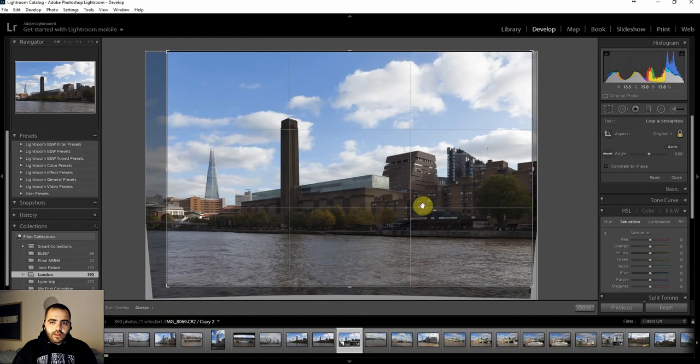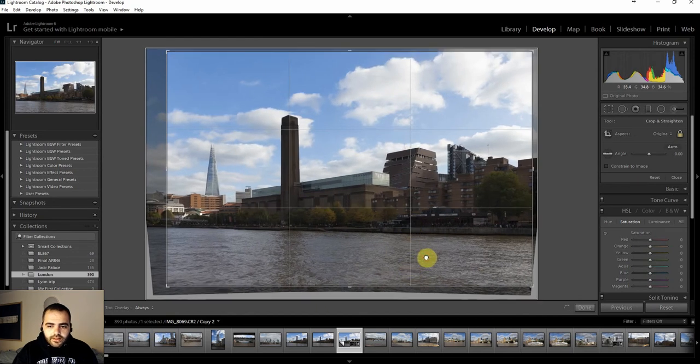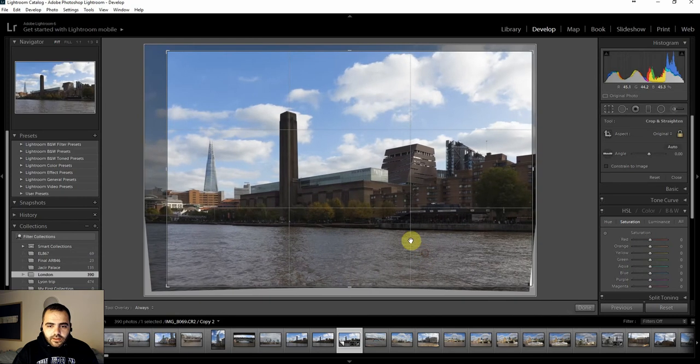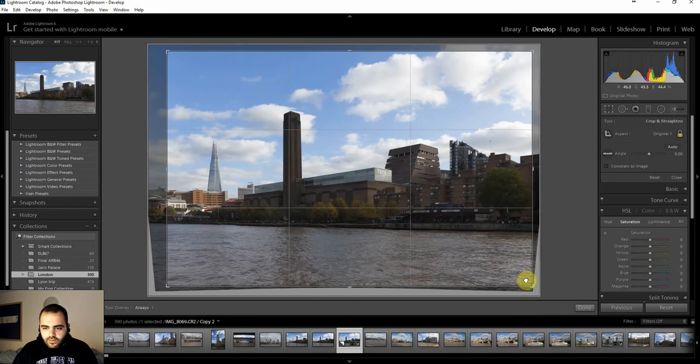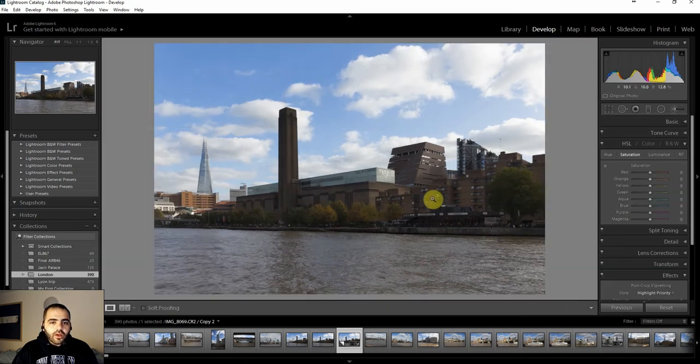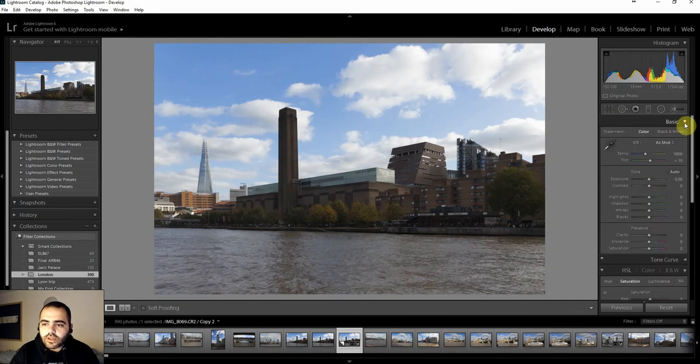Okay, and I will try to keep a similar distance from the bottom and from the top, the sky and the water. And I think this is okay for me, just to make sure no white areas here. And I think here we go. Okay, so I'm done with the cropping, and now let me start to edit the colors.